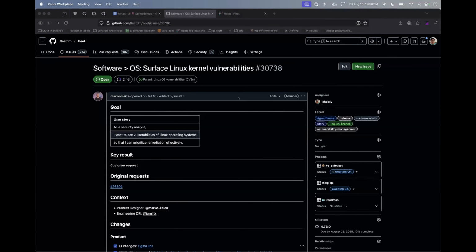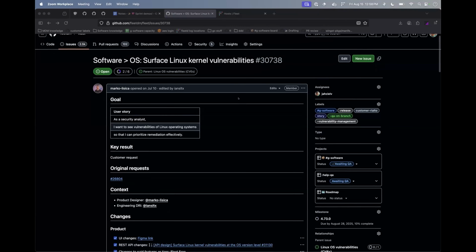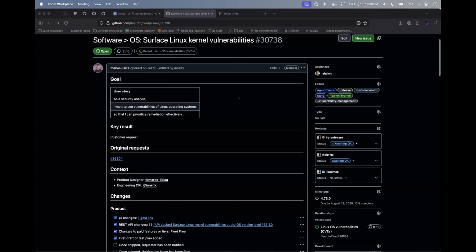Cool. Yeah, so go ahead and read the user story. As a security analyst, I want to see vulnerabilities of Linux operating systems so that I can prioritize remediation effectively. So yeah, this was a customer request. In the past, we didn't show in the product vulnerabilities on Linux-based operating systems.